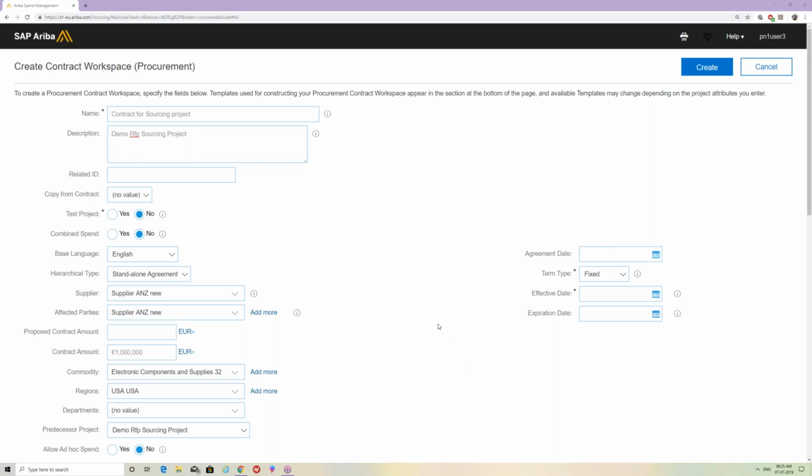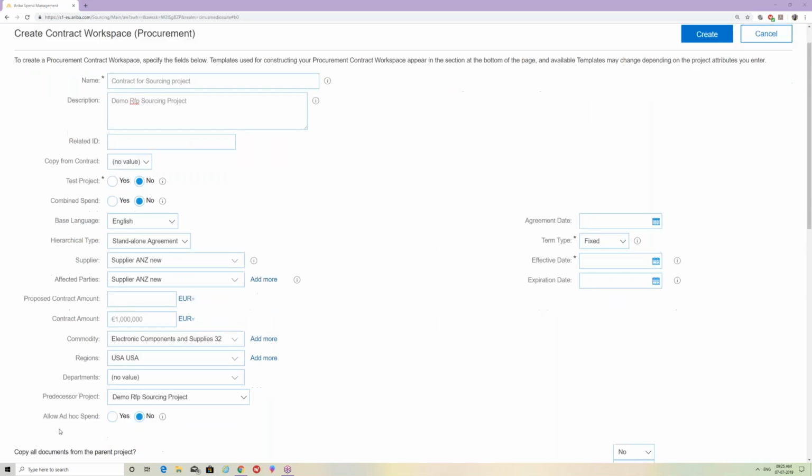Okay, now next, allow ad hoc spend. Now remember this thing, guys. As I was saying, contract amount, forget about proposed contract amount. I'm talking about contract amount. So in case of contract amount, you can change this only if you click on allow ad hoc spend is equal to yes.